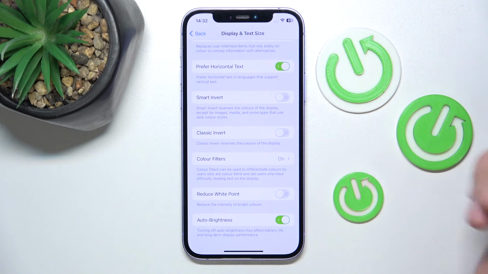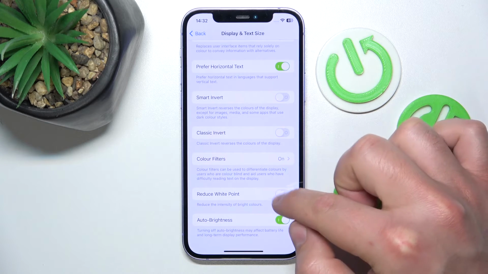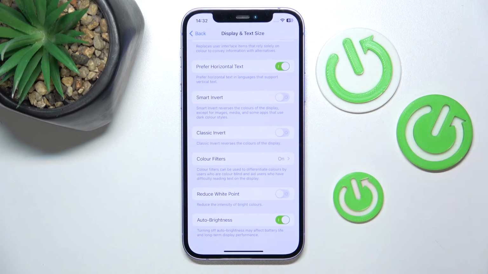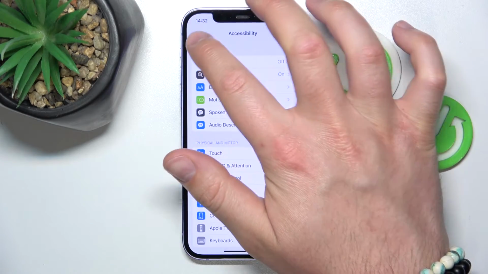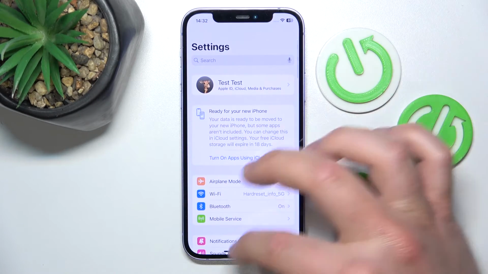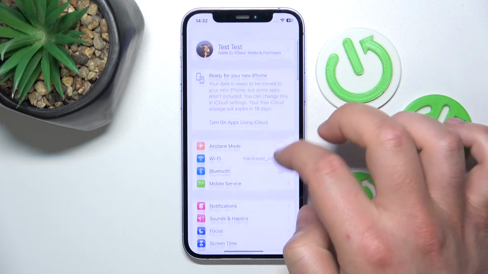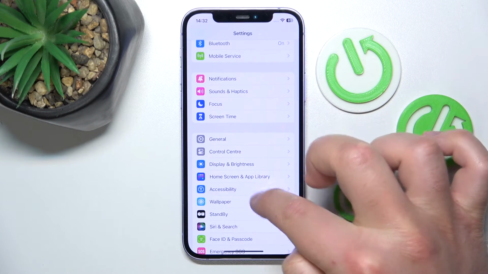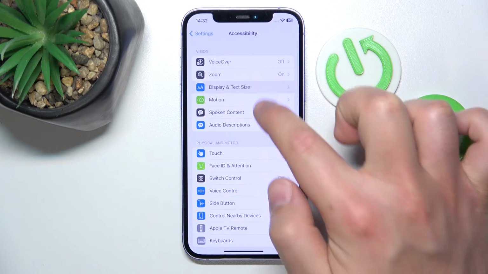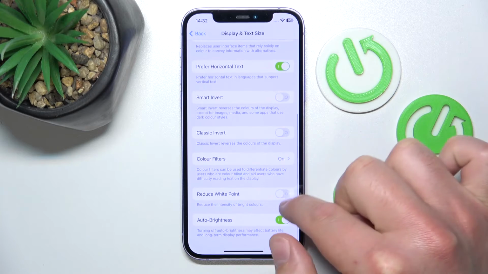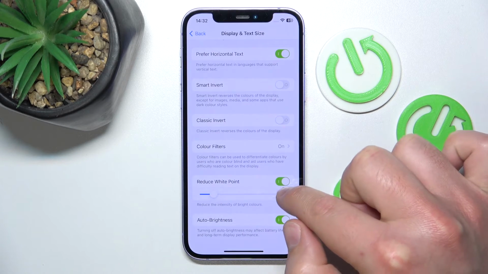So this is how you can turn this feature on and off. Again, to get to this, go to the settings, then swipe down, find accessibility, display and text size, and then you can find the reduce white point option.